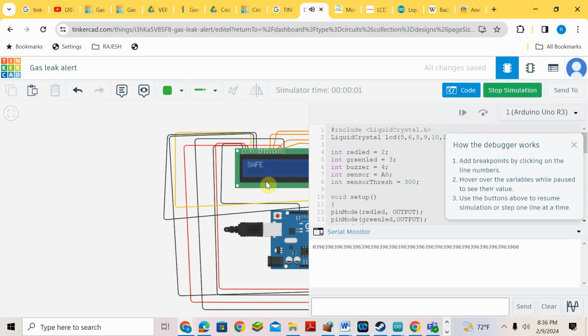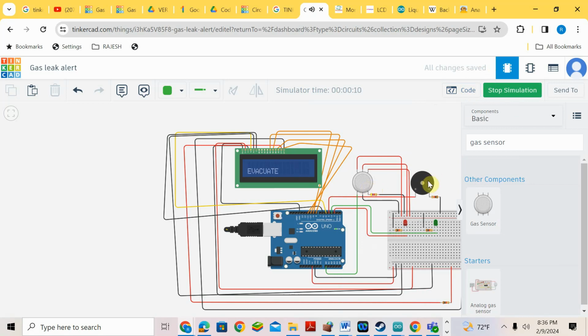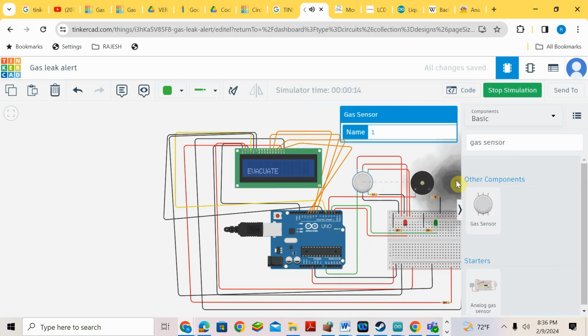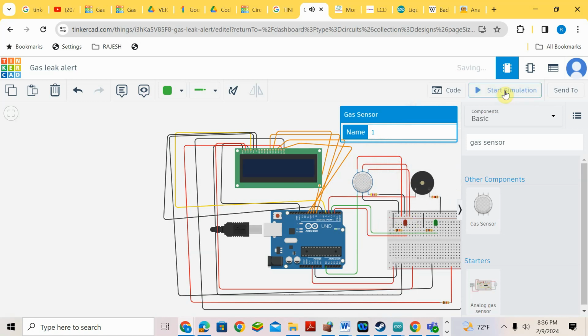Now see, it has become 300. 396, gas is high. Alert, evacuate, gas is high is coming. Now see, the alarm is working. Do you want to see the gas value? See, it's like this. Evacuate, alert, the red LED is on. Hope you understood. Okay, I stop the simulation. Stop the recording.